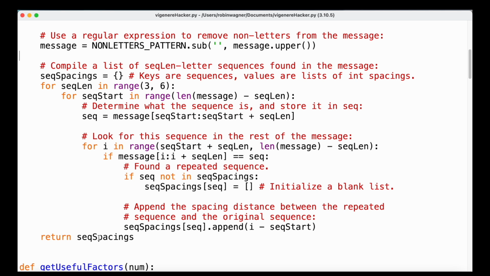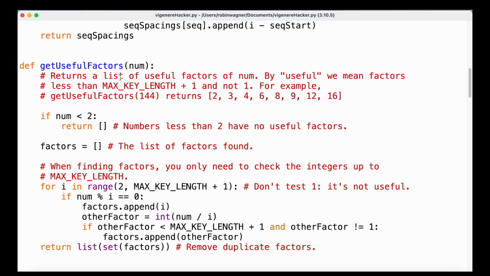And of course our sequence spacings here, that is a dictionary, and in our dictionary the respective keys are the sequences that we identified, and then the values are lists of different spacings. So for instance, we might have a key XBN, and maybe that sequence repeats after 8 characters and maybe also after 35. Then those 2 values, 8 and 35, would be added to a list as a value to that specific key.